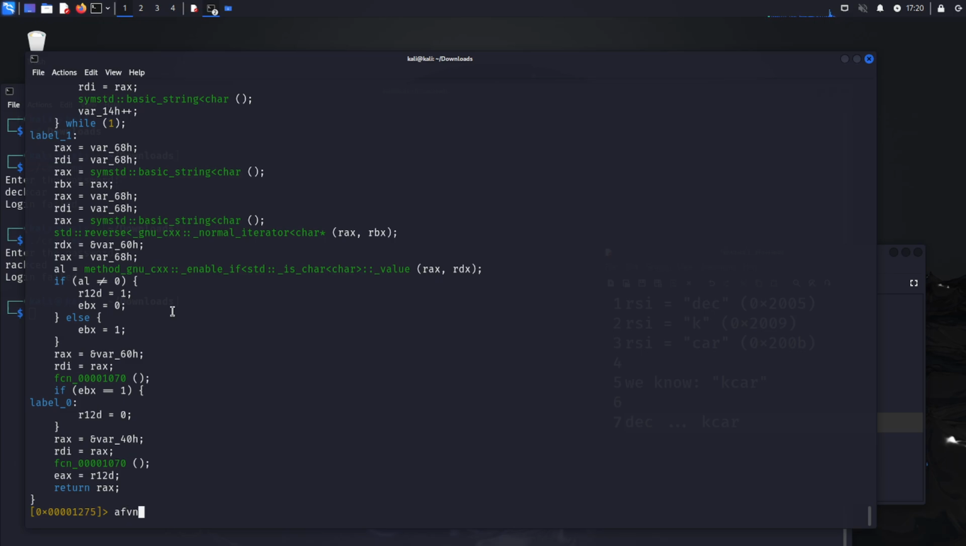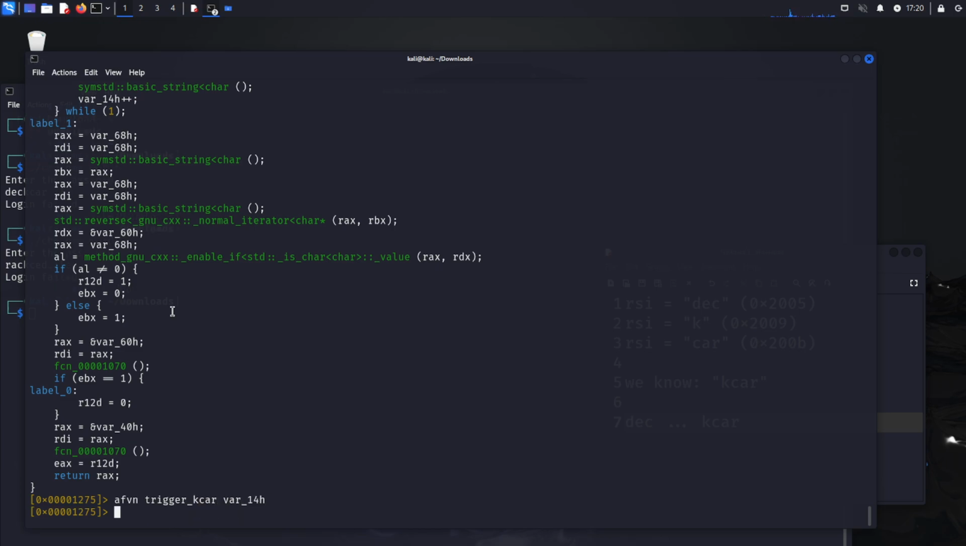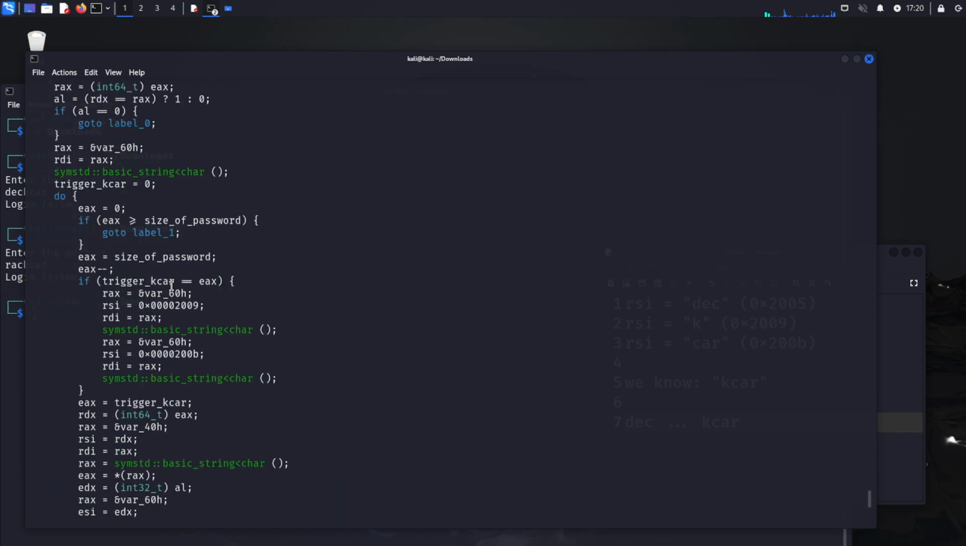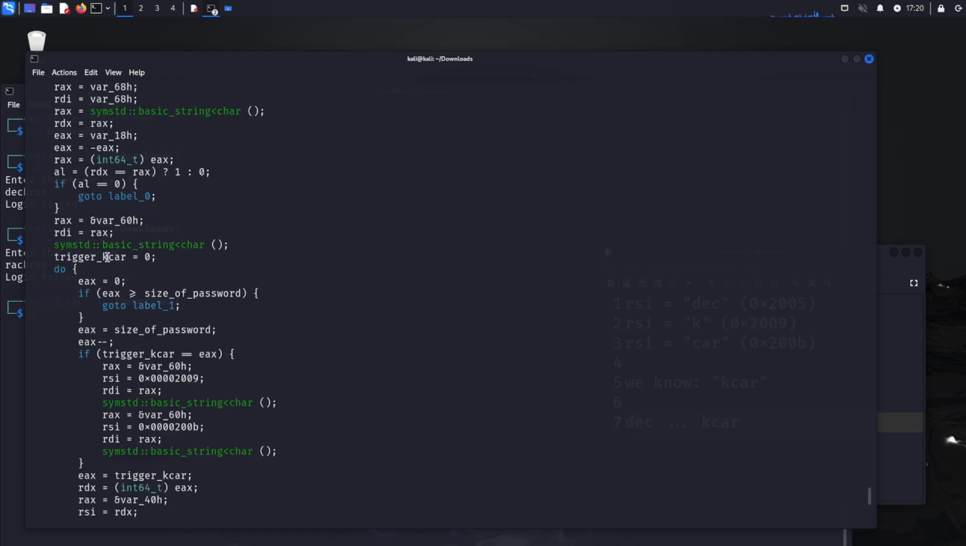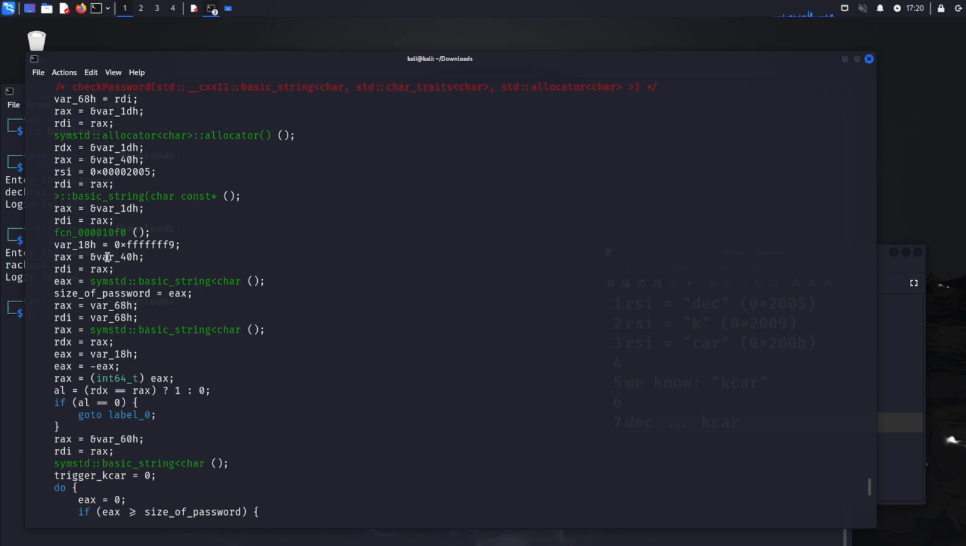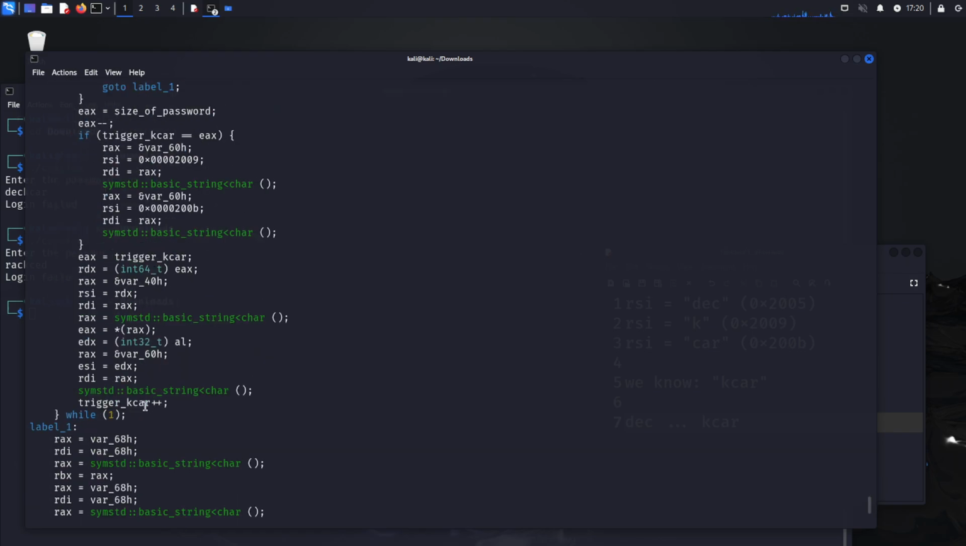Rename var 14h here, and we will rename it to size, or I guess trigger K car, var 14h. All right, so I'm just naming it based off of what I think this is, because this is definitely K and this is definitely car, so we know trigger K car. So trigger K car equals 0 up here. And then I don't think it gets set again. It may be set down here. Okay. Trigger K car is going up.